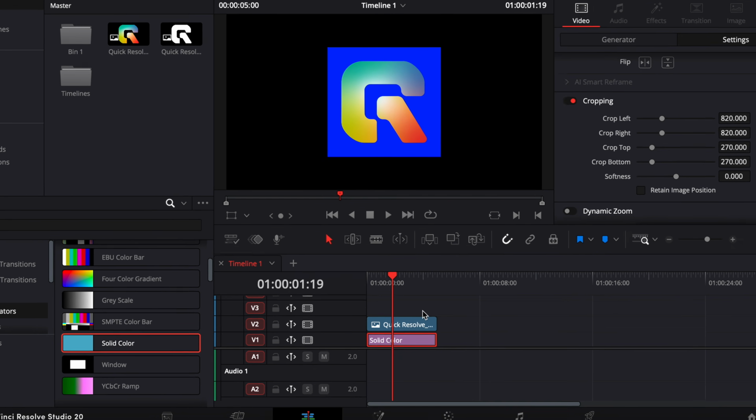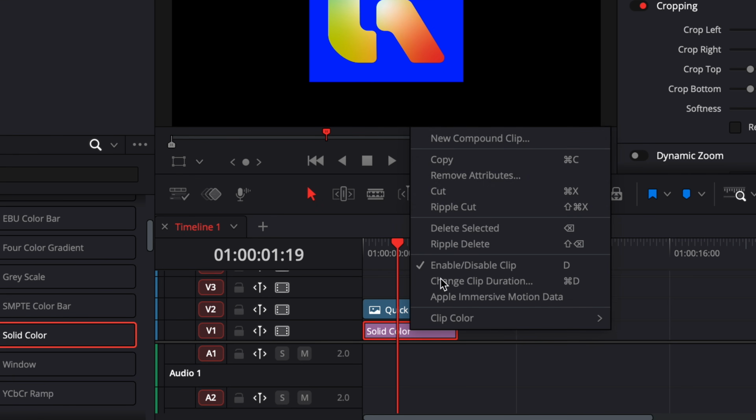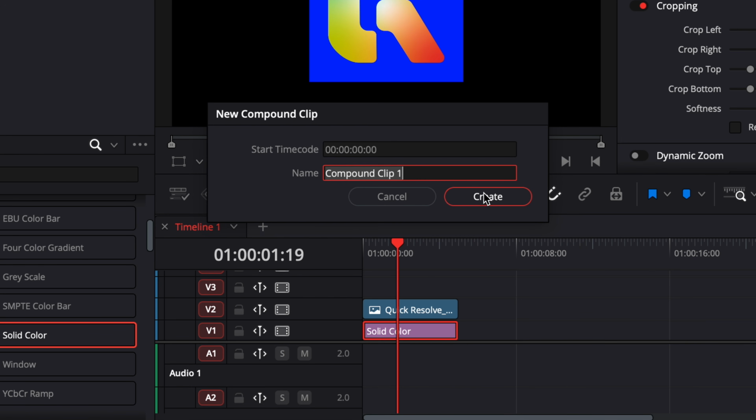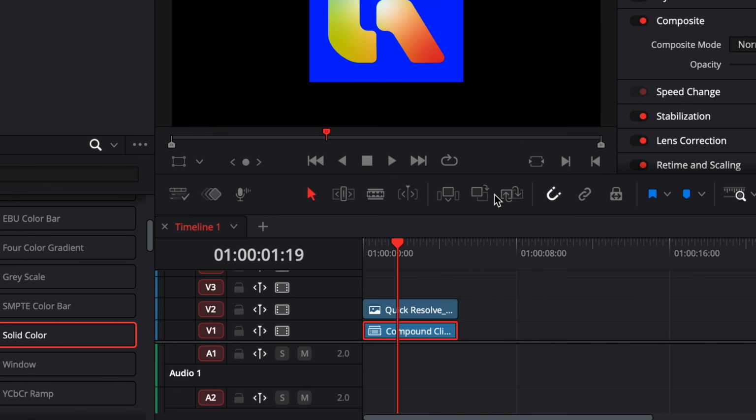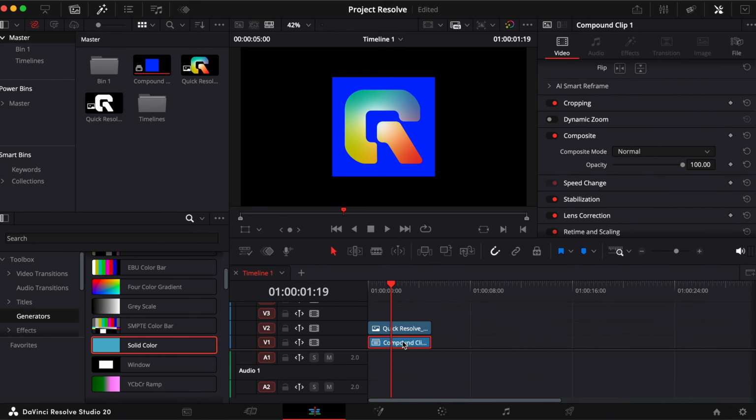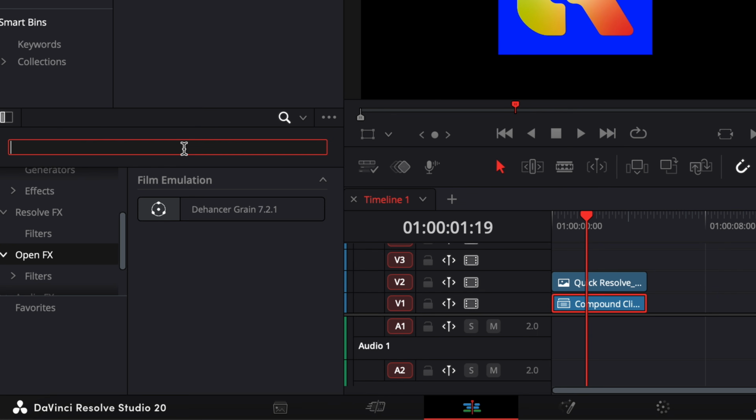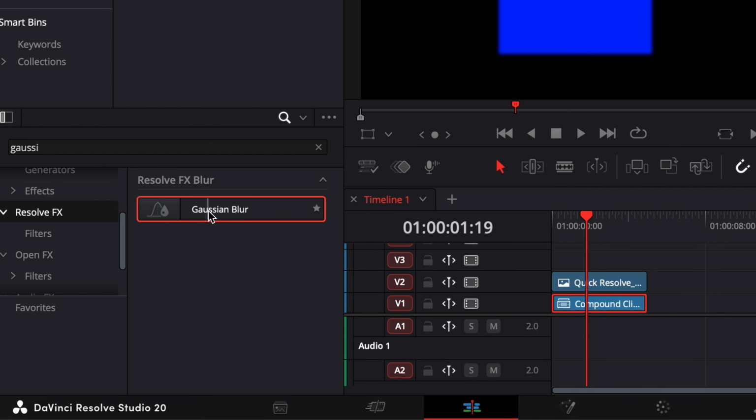Once that's done, right-click on the solid color clip and choose New Compound Clip. Confirm the default name and click Create. With the new compound clip selected, go back to the Effects panel. Search for Gaussian Blur, then drag it onto your compound clip.